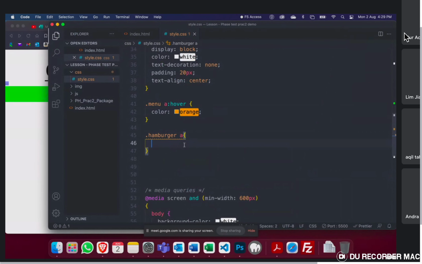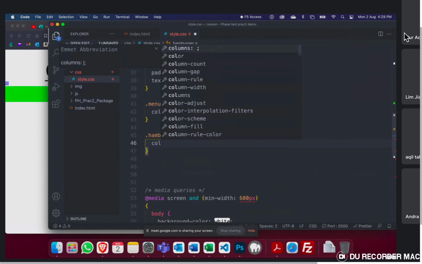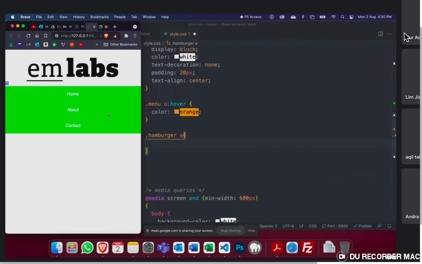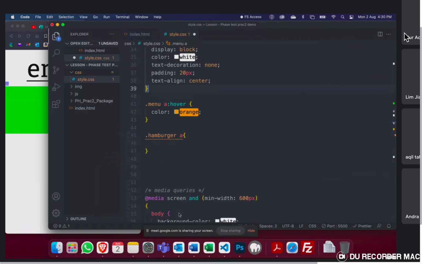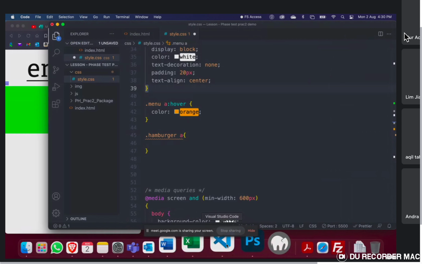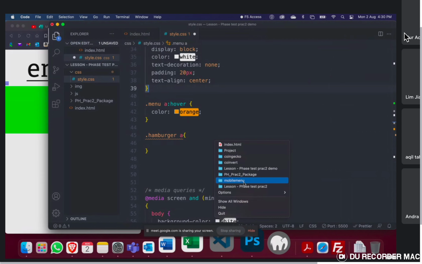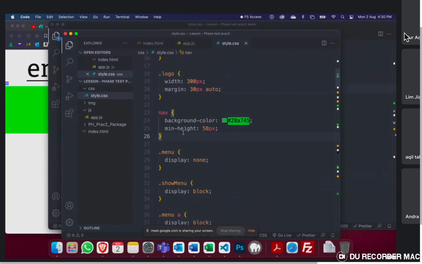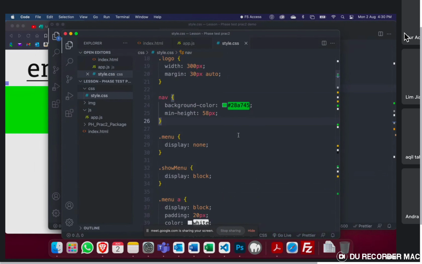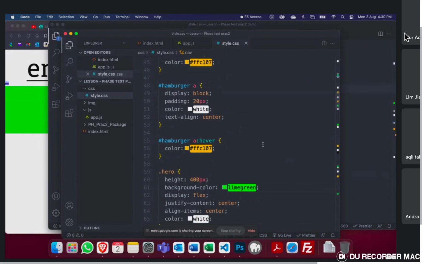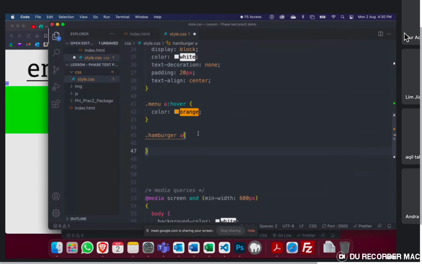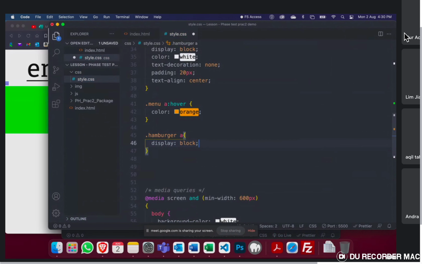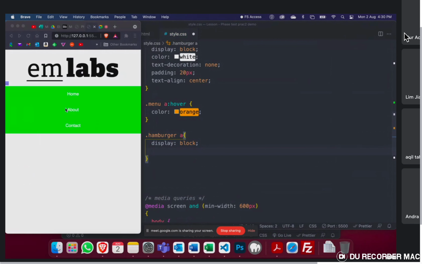Yeah, you can give it some color. Okay, so my hamburger display block. The hamburger is still here.